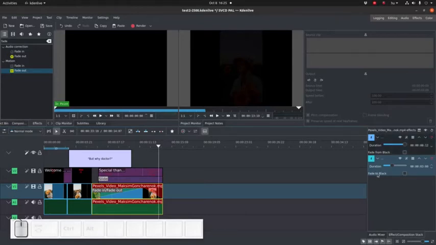If I want to remove any effect, I can always click on this trash can to delete a fade effect or any other effect that I add to the currently selected clip.